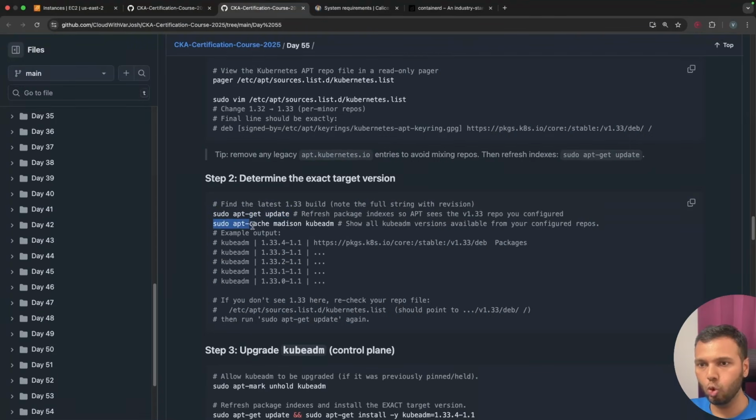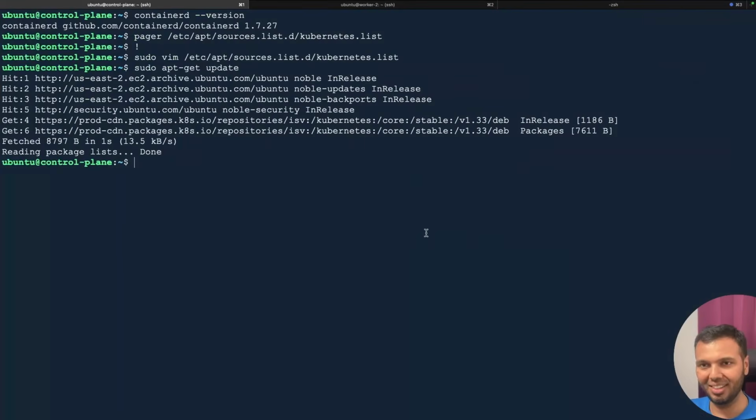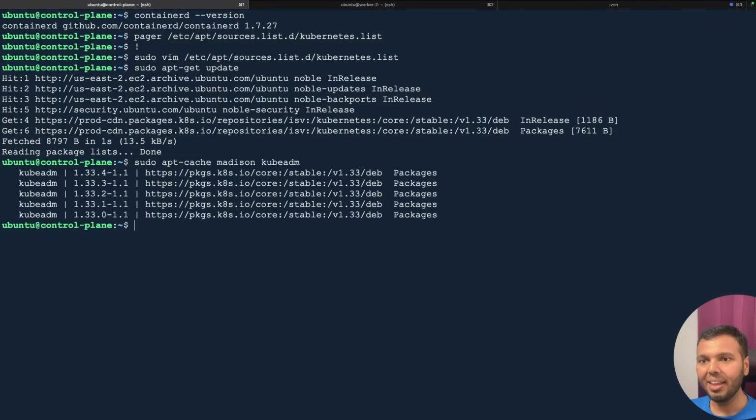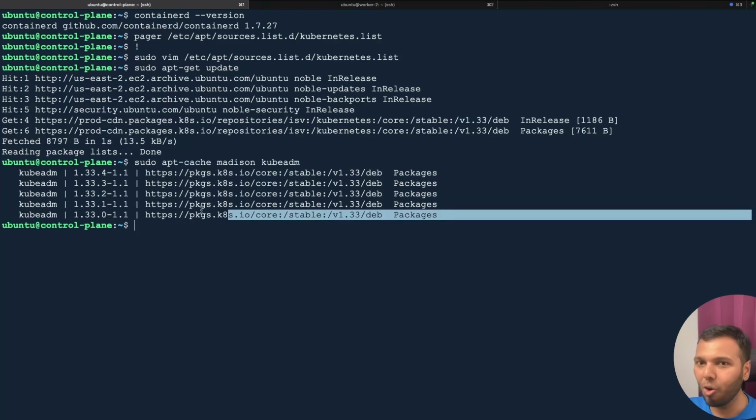Then I will do sudo apt-cache madison kubeadm. This will show us all kubeadm versions available at our disposal. So this is interesting. So let's go here. I'll run this. Now I want you to see one thing. It is saying that with this repository, the repository that we just added for 1.33, you are free to go to any of these versions.